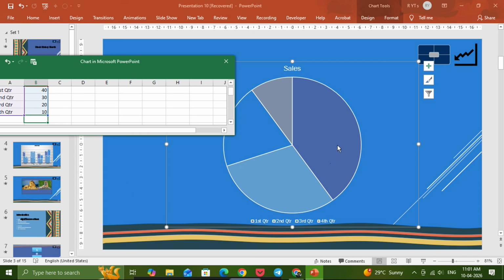Make sure your data is entered correctly because the chart updates automatically as you type. You don't need to manually redraw anything. PowerPoint and Excel work together here. So once your values are in place, the pie chart will instantly reflect the changes.